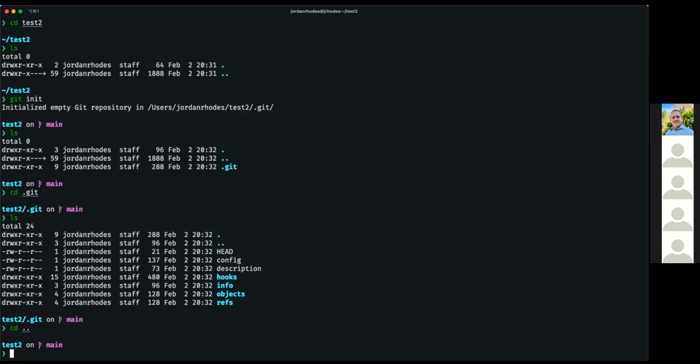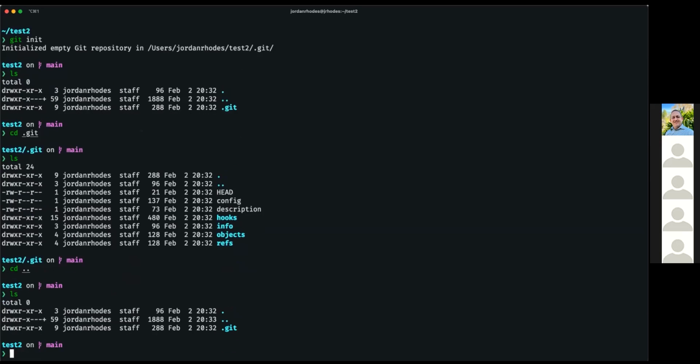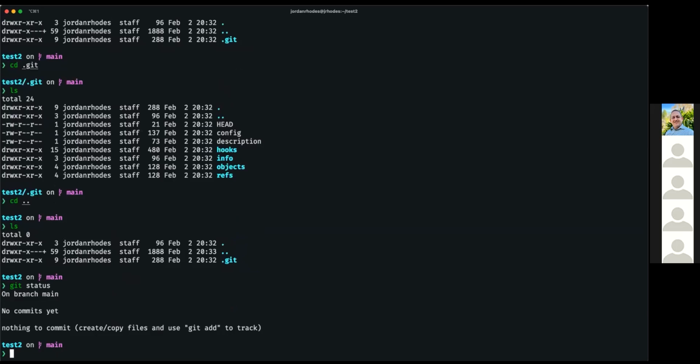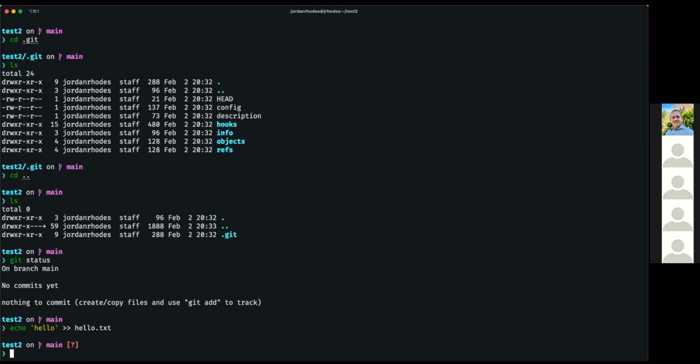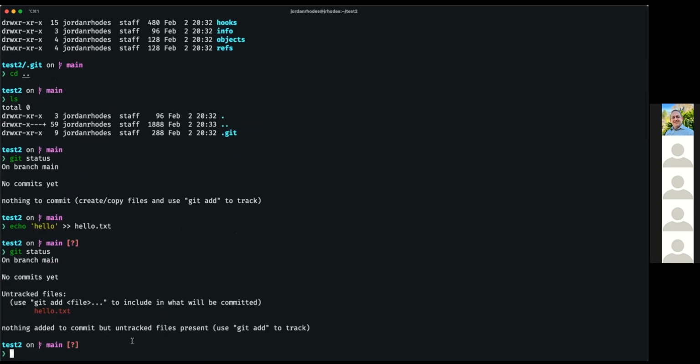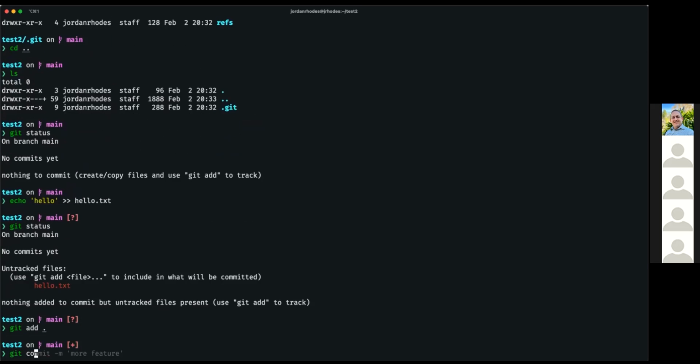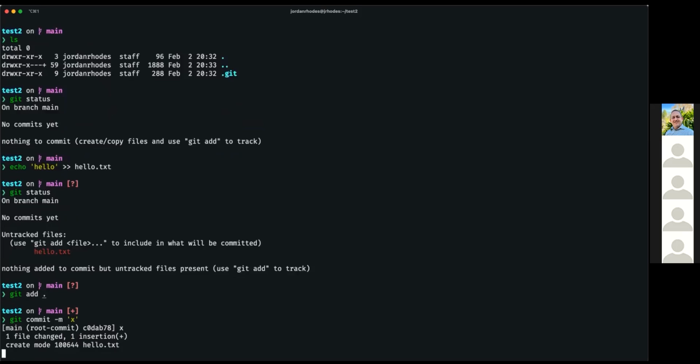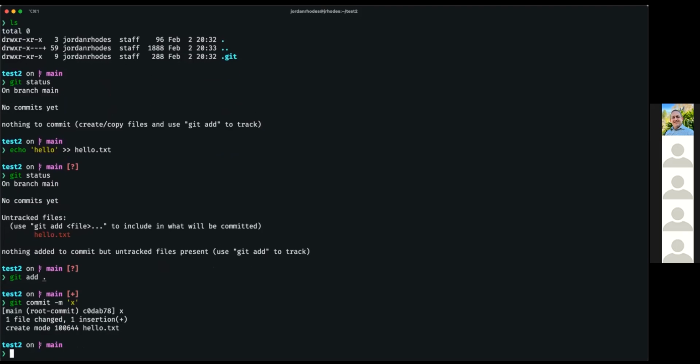So at this point, my directory is empty. I have no commits. If I do git status, no commits. If I create a file and then do git status, you can see that it's an untracked file. If I do git add, git commit with a message, and we'll just do some trash thing, at that point, I have made my first commit.